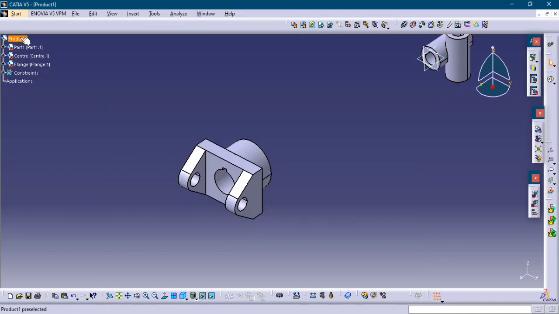So this is also a specification tree. I'm just copying the part, clicking on the product and pasting it here again. That means if I want another part, I can copy that part and paste it on the same product. So here there are two parts, but these two are not visible.